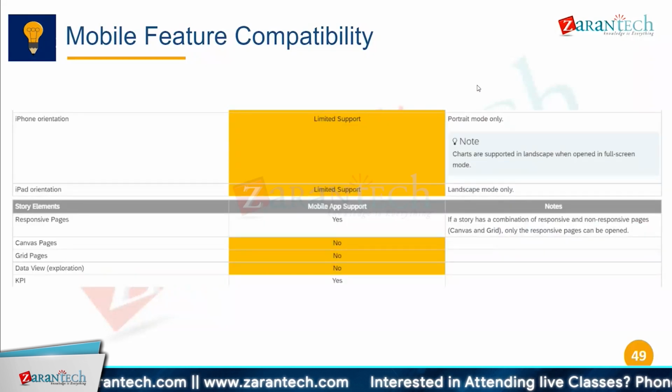Then orientation. Since iPhone is a mobile device, it is available only in portrait mode. Charts are supported in landscape when opened in full screen, but the whole application and all the basic visibility is through portrait mode only. But for iPad, it is landscape mode.